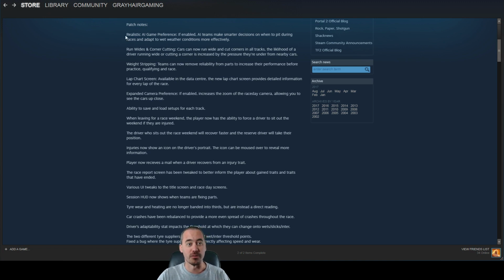So first off, realistic AI game preference. If enabled, AI teams make better decisions on when to pit during races. They adapt to weather conditions better. That's big. Of course you want better AI. It makes the game more challenging.